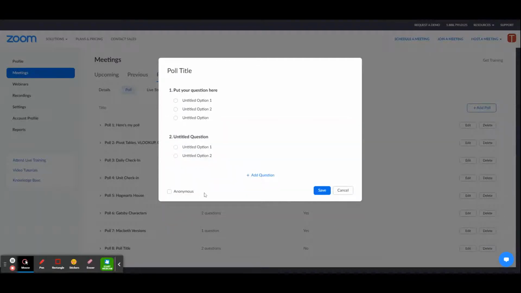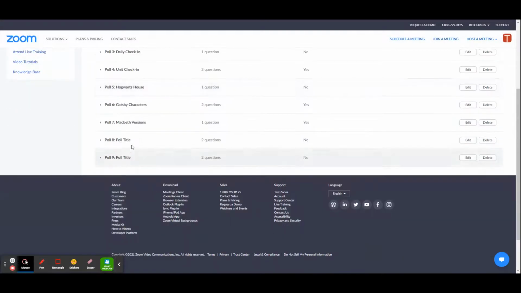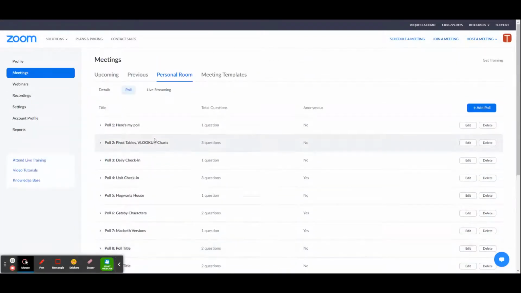It is important to keep in mind that while the poll is running, it is anonymous for everyone. And even afterwards, if you didn't want it to be anonymous, only those users who have signed into Zoom before they joined your meeting will have their identities known. When you're done with your poll, you click save, and it is now added to your list of polls here.